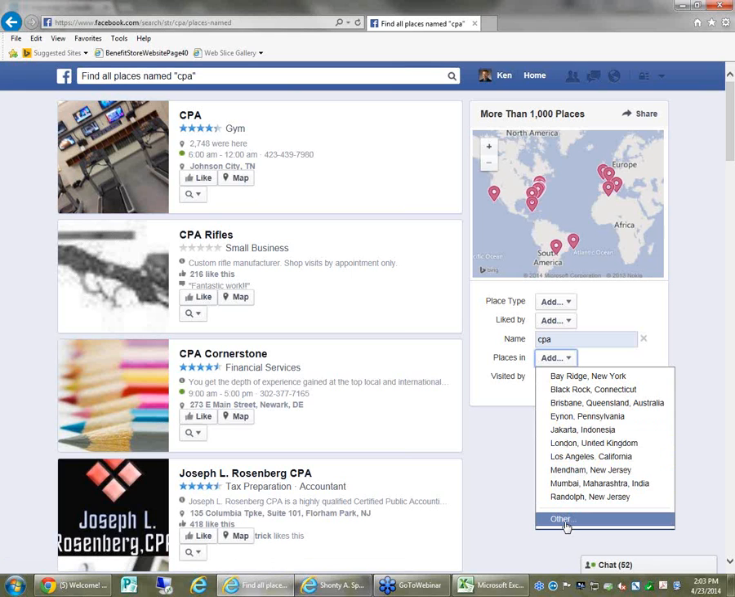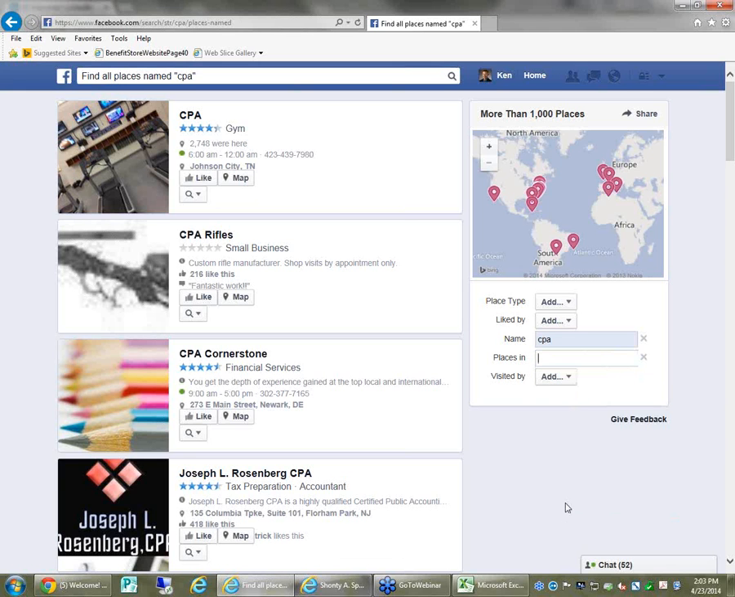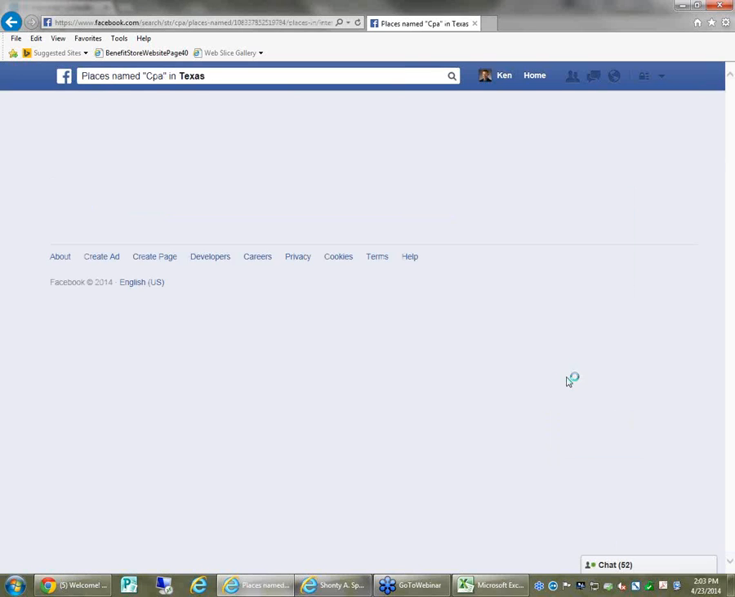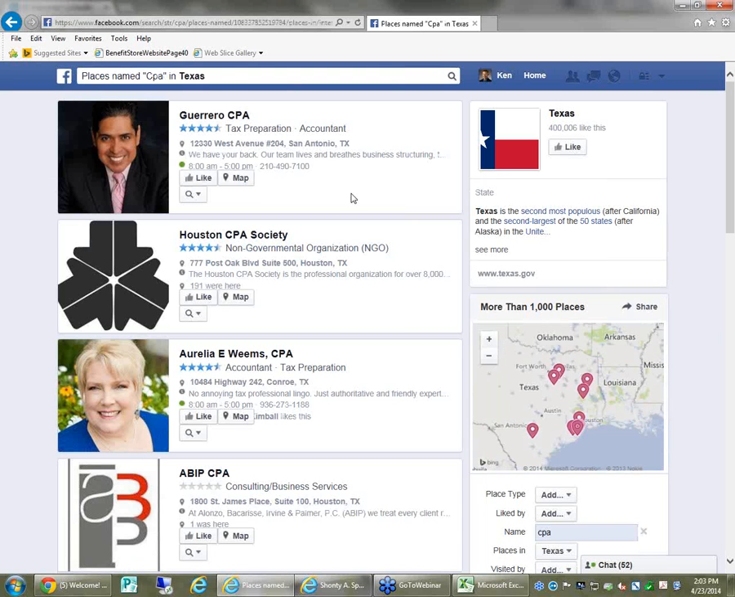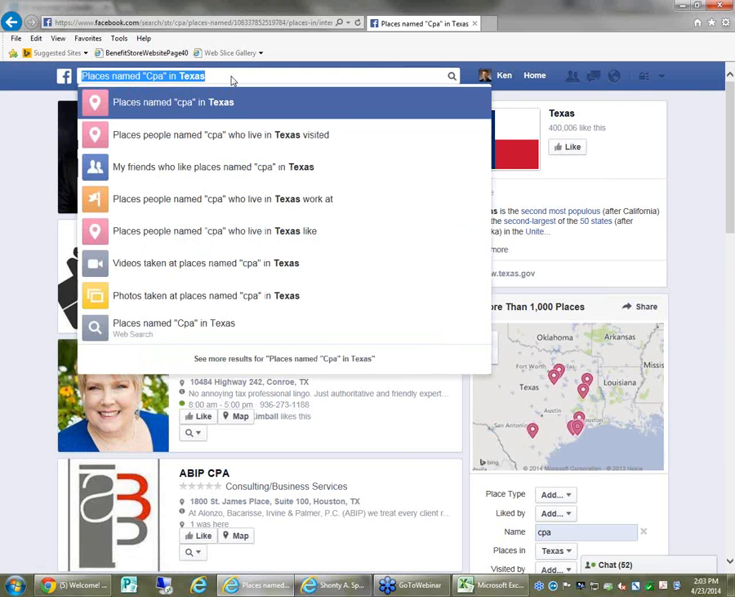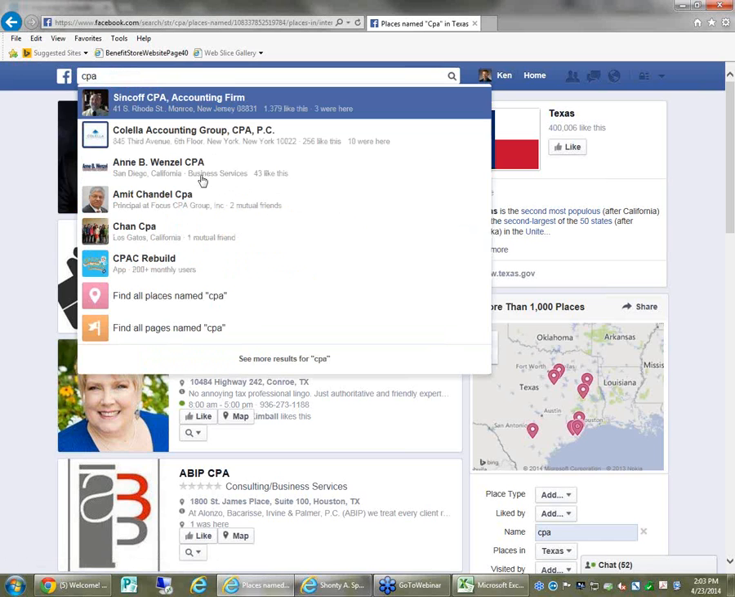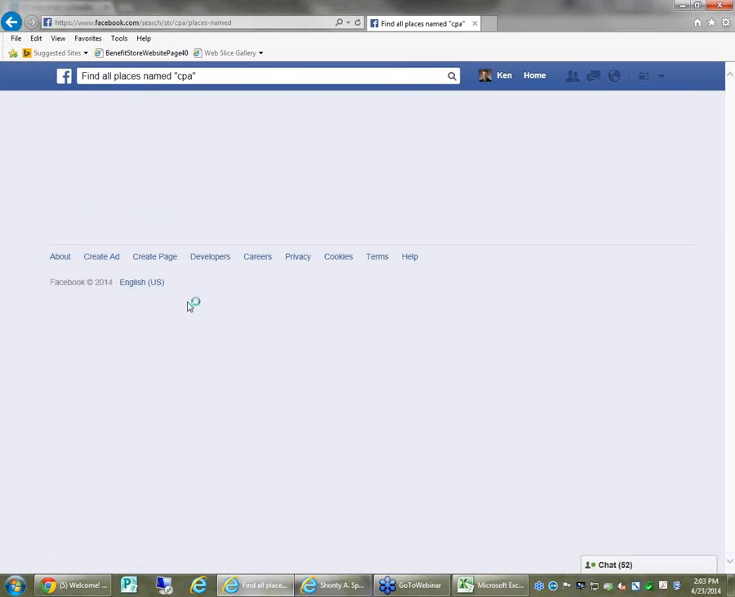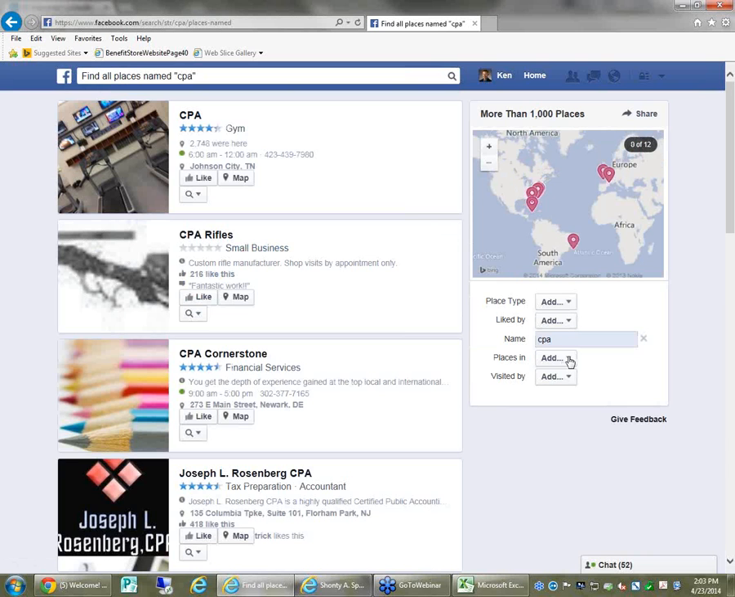For you guys, you're probably going to select the last thing, which is other, okay? And when you select other, it allows you to type in whatever you want. If you're just getting started with this and you're just trying it out, I would start off by just typing in the state you're in. So if you type in Texas, just select the Texas flag, and it'll pull up all the CPAs in Texas. So my point is you can search by state, or you can search by city.